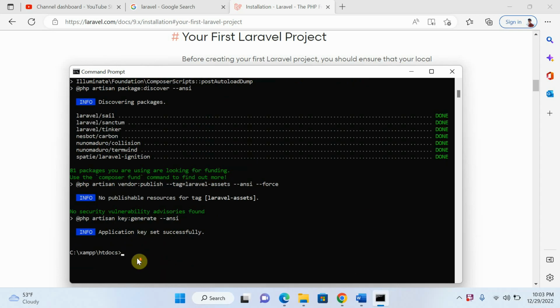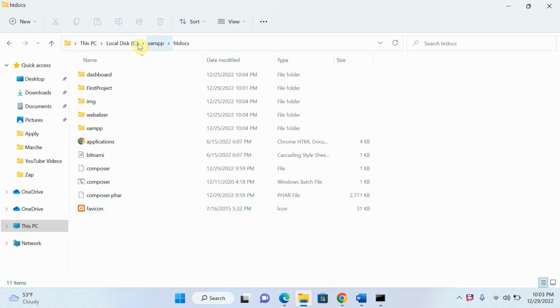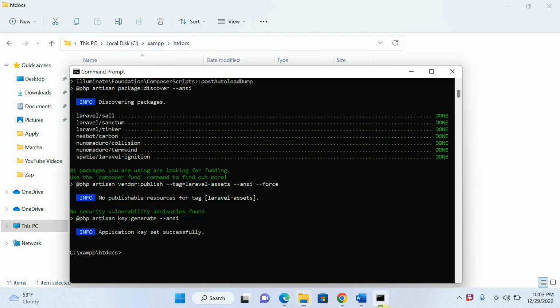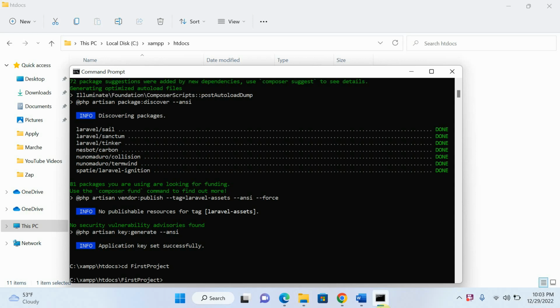So now you can see that our Laravel project is already installed or created. In the next step, I will show you that in XAMPP, local C, XAMPP and htdocs, you can see our project is already created. Now we have to change the directory and we will just write here cd. Our project name is first-project, enter, right? Now we are inside our first project.